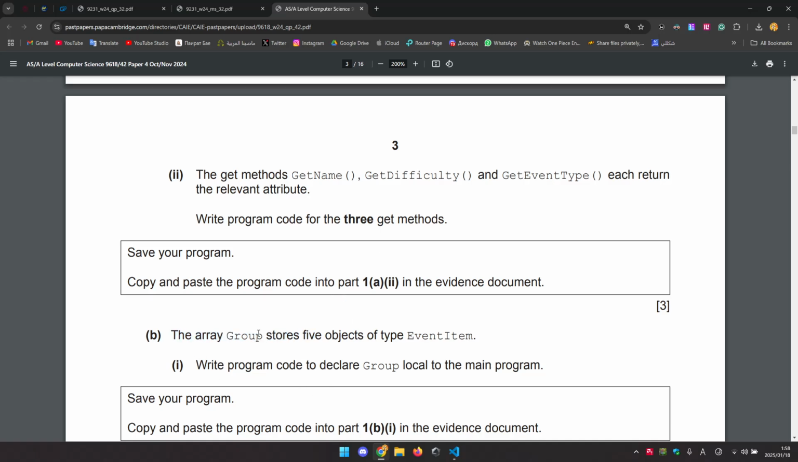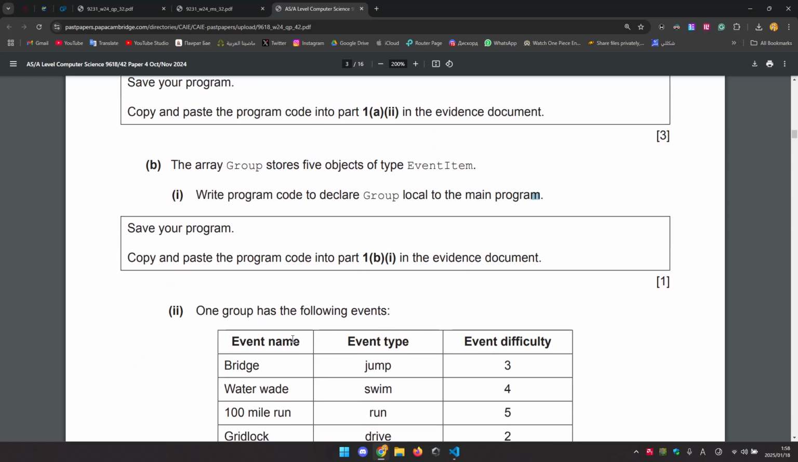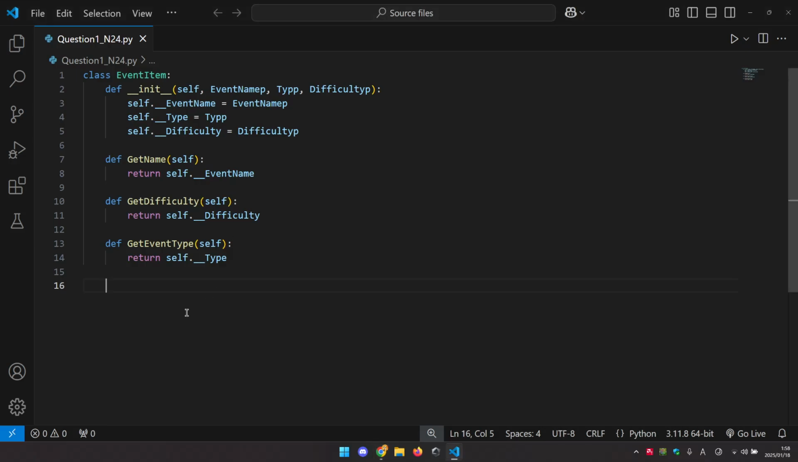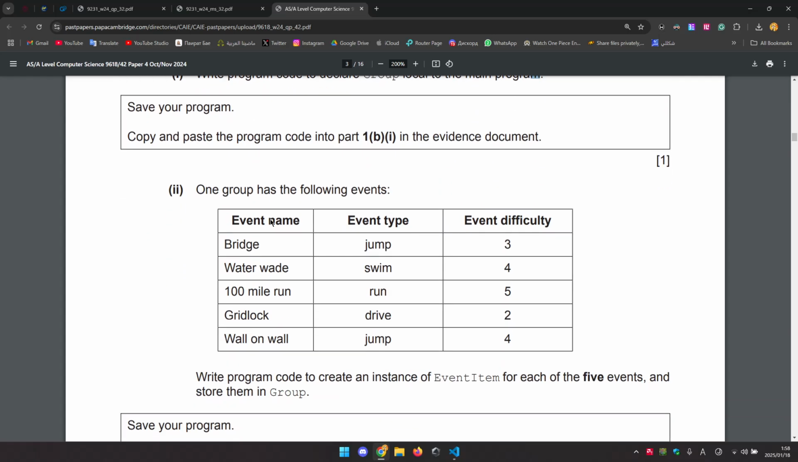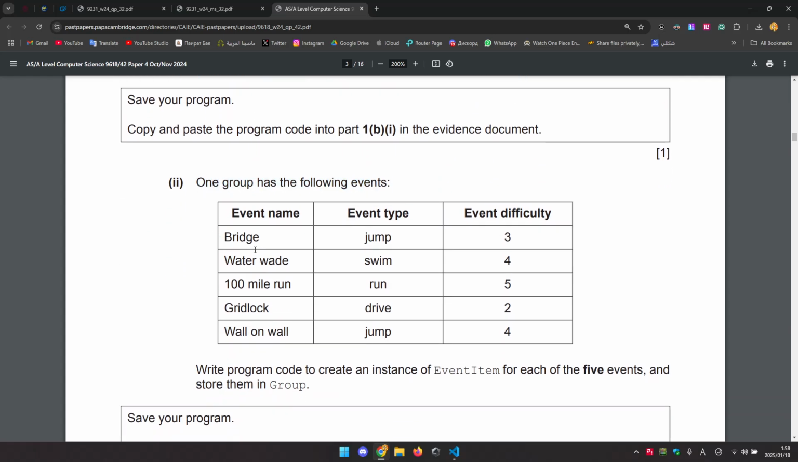Okay, the array group stores 5 objects for the event. So we're going to have a group that's a local array, local to the main program. So we define an array in Python. And then one group has the following events: event name, type, difficulty.